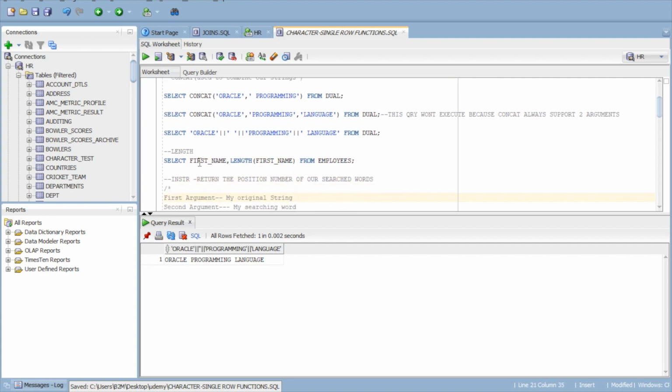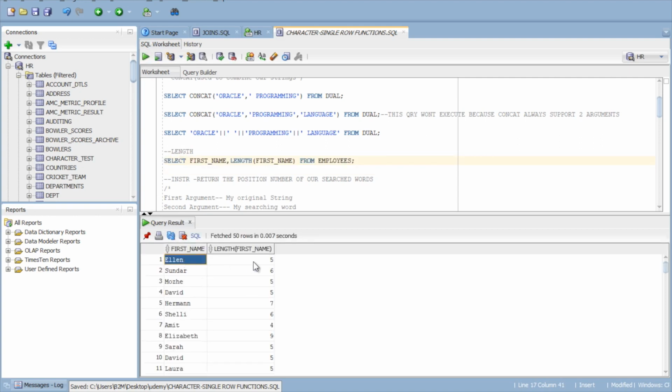Okay, next function is length. By the name itself you can understand what this function means. So the length function is nothing but it is going to give the length of your input. Here, select first name, length of first name from employees. I am executing the query here. It will show the length of this particular name. So ln contains 5 letters, right? So that's why it is showing a 5. And Sundar contains 6 letters, that's why it's showing a 6. So the length function is nothing but it will return the number of characters.